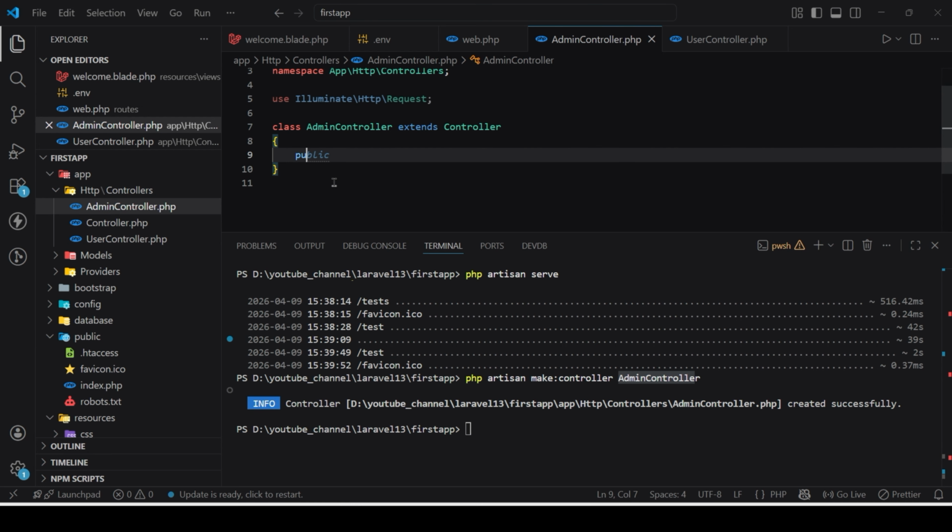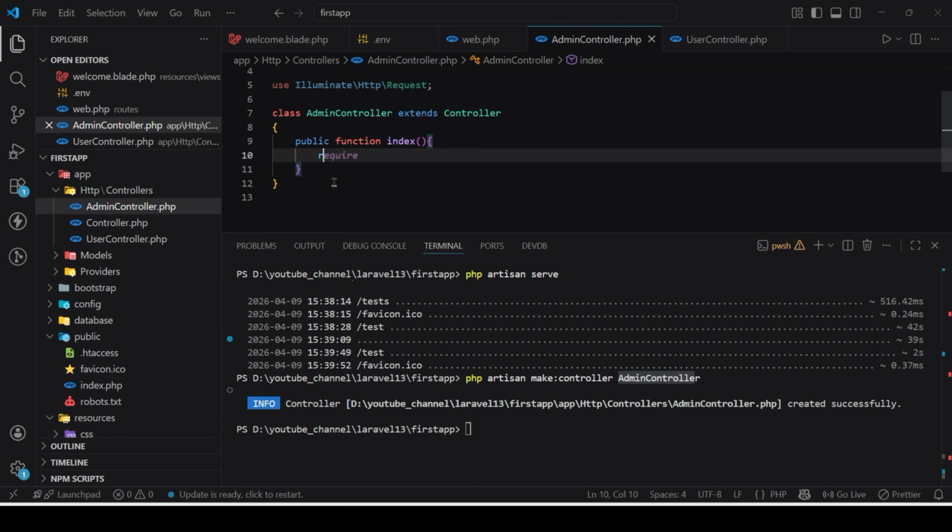Write public function index, and inside this I am going to return some text: admin user list. Suppose, you can write anything here.